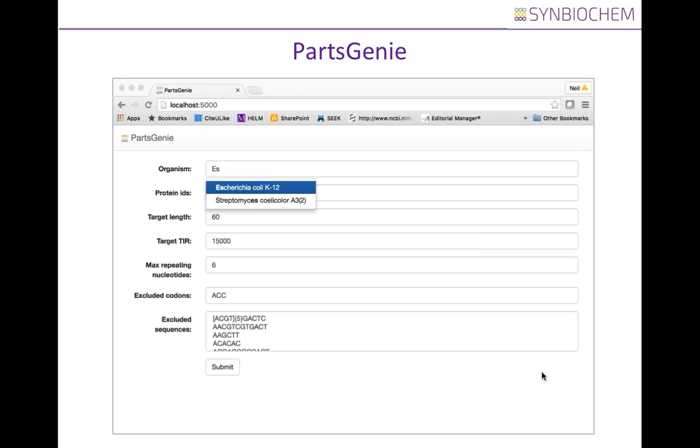So Parts Genie itself has quite a simple interface. It allows us to specify the host organism that we wish to express a particular protein in. We can specify one or more protein IDs, UniProt IDs of enzymes that we wish to express. There's various other factors, including the translation initiation rate, effectively the strength of the RBS that we want to specify. And we can also exclude various sequences which may be problematic down the line when we try to assemble these things.